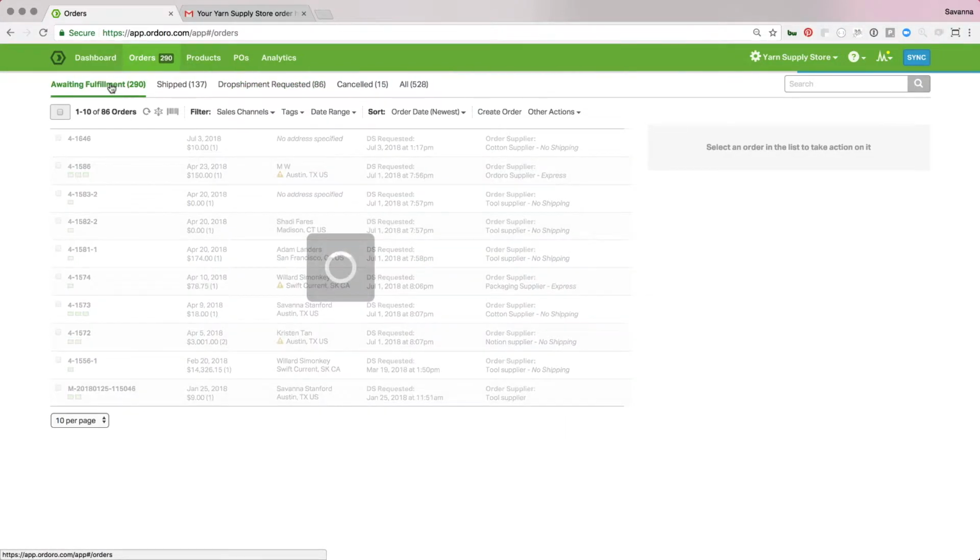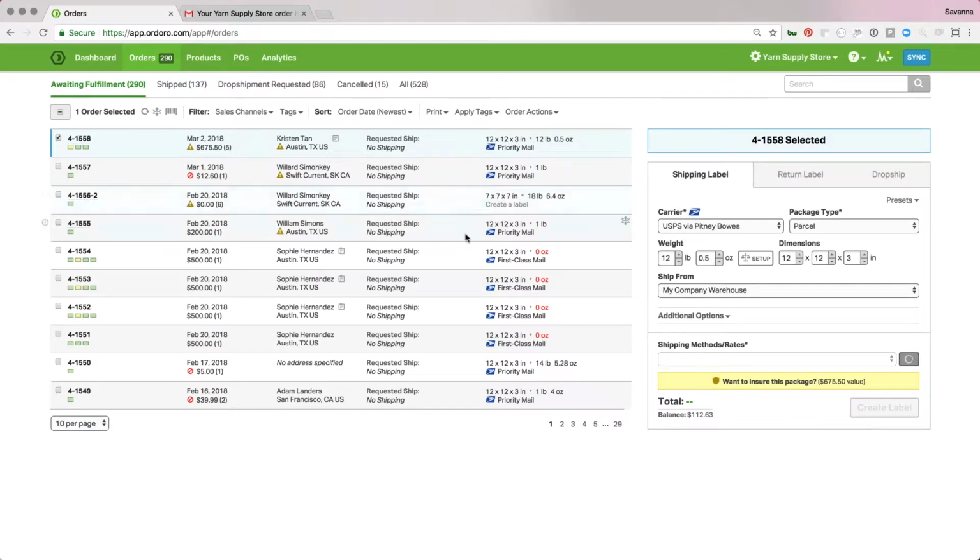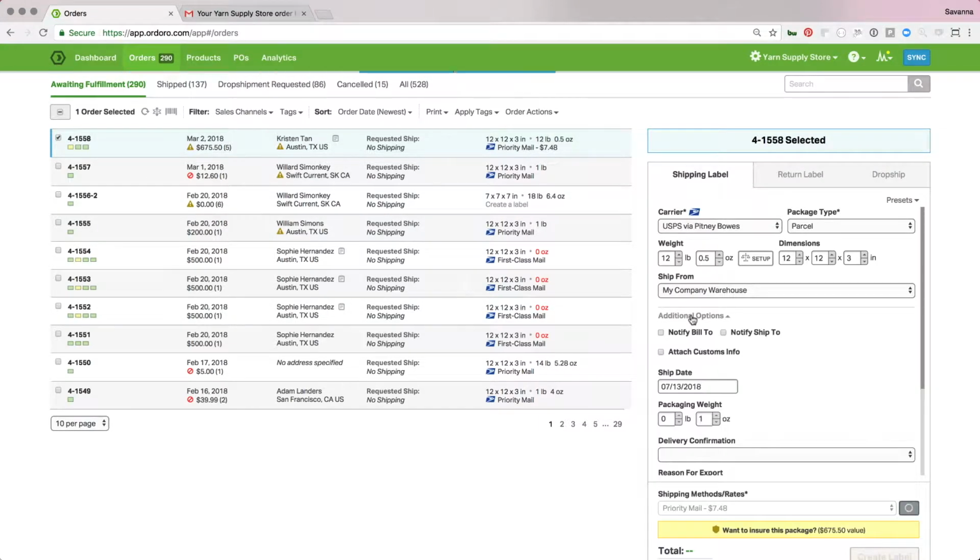So let's get started by finding an order awaiting fulfillment. Select the order here. And then in additional options, this is how we would send a notification to the customer directly from Ordoro if the sales channel is not doing it, or if you just want them to get a notification directly from Ordoro.